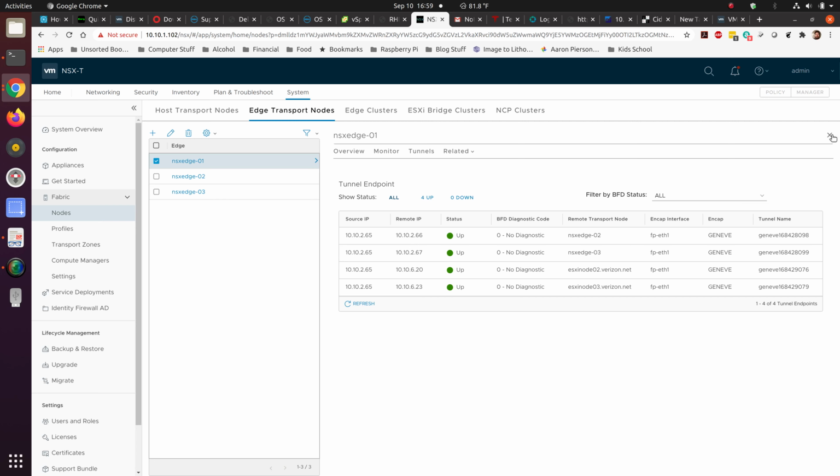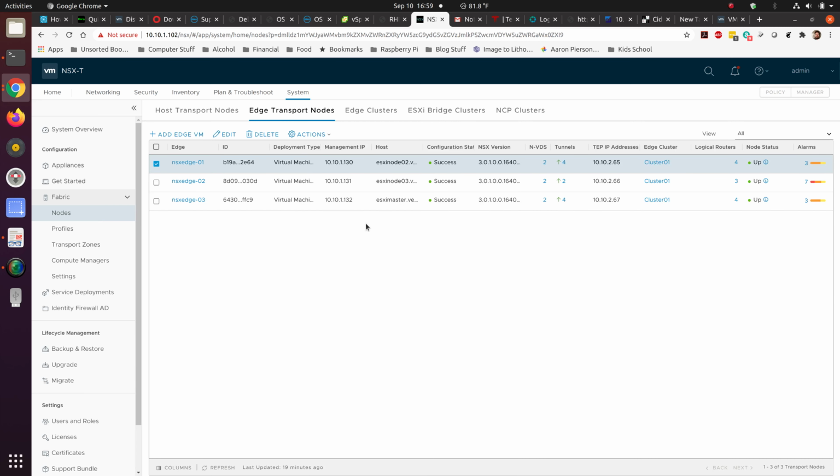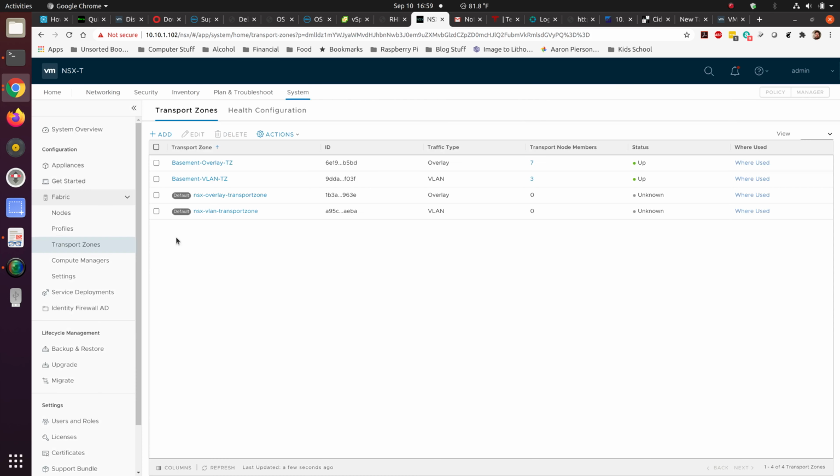So when you go to take a look at this, got these guys all communicating with each other. This is all fine and dandy, but we're not to the point where we would set this up yet. We'd set up our IP pools first, and we'll want to set up our transport zones. So our transport zones, this is where the overlays are going to ride.